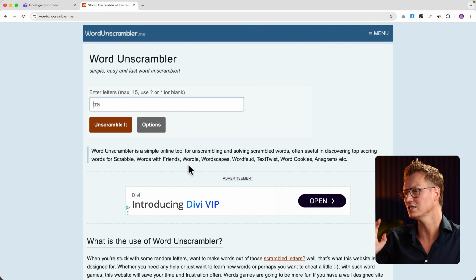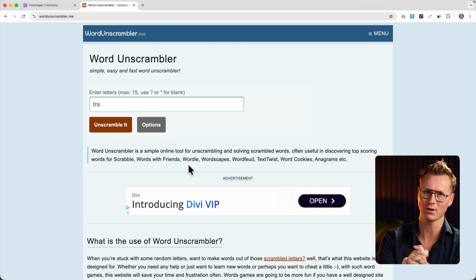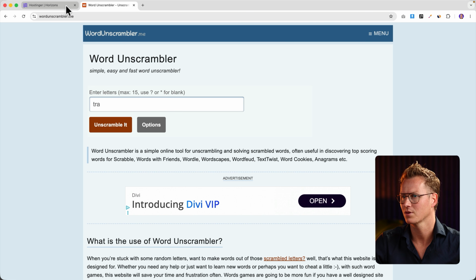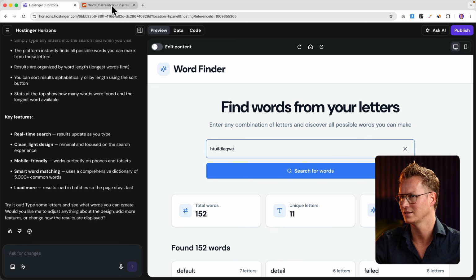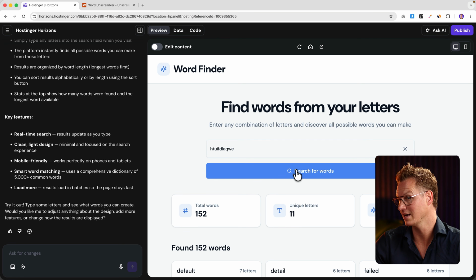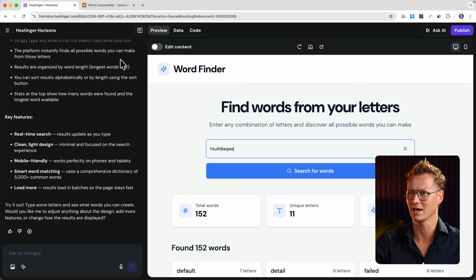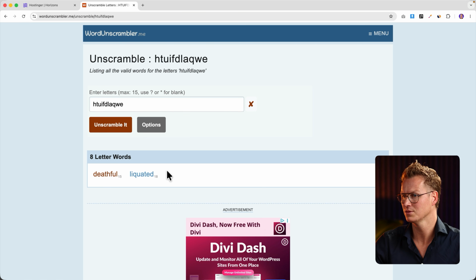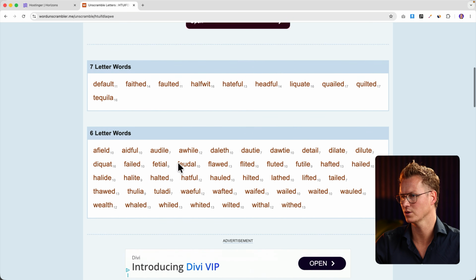So if I see this word over here, or this website over here, my question is, how can I make it better? How can I serve the people that visit my website even more than people are being served on this website? So far it looks quite similar in what you can do. There's a big button, search for word. I can click on it, but what I like is that I also automatically, if I type the same words over here, nothing happens yet. Now I need to unscramble it. And then it finds 2 words.